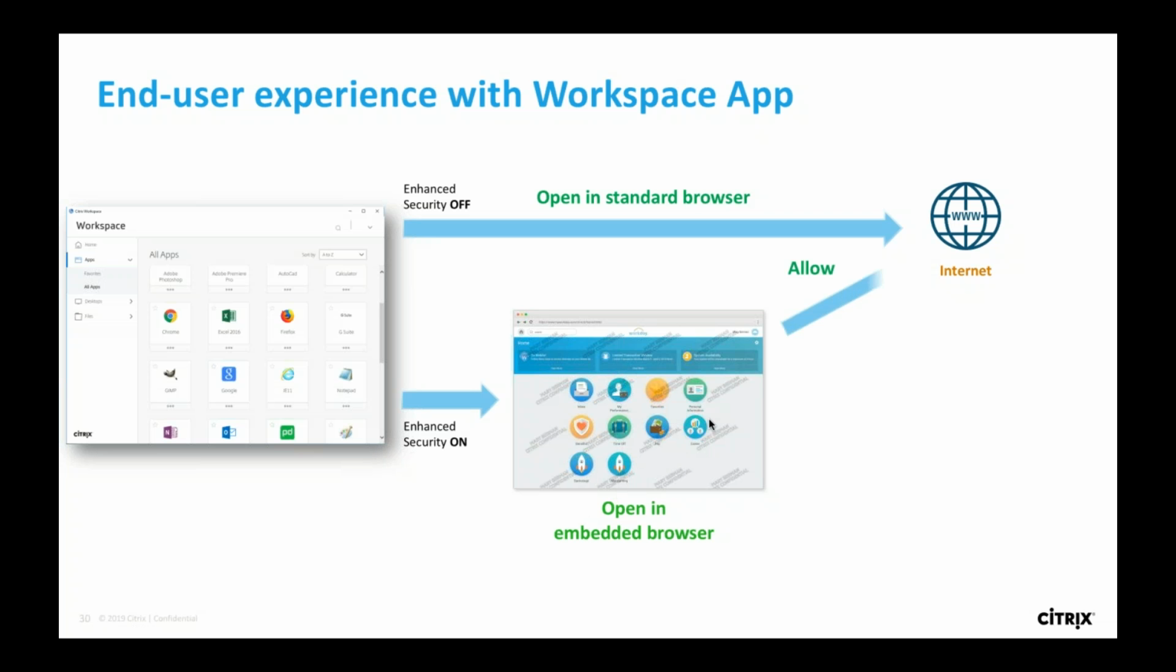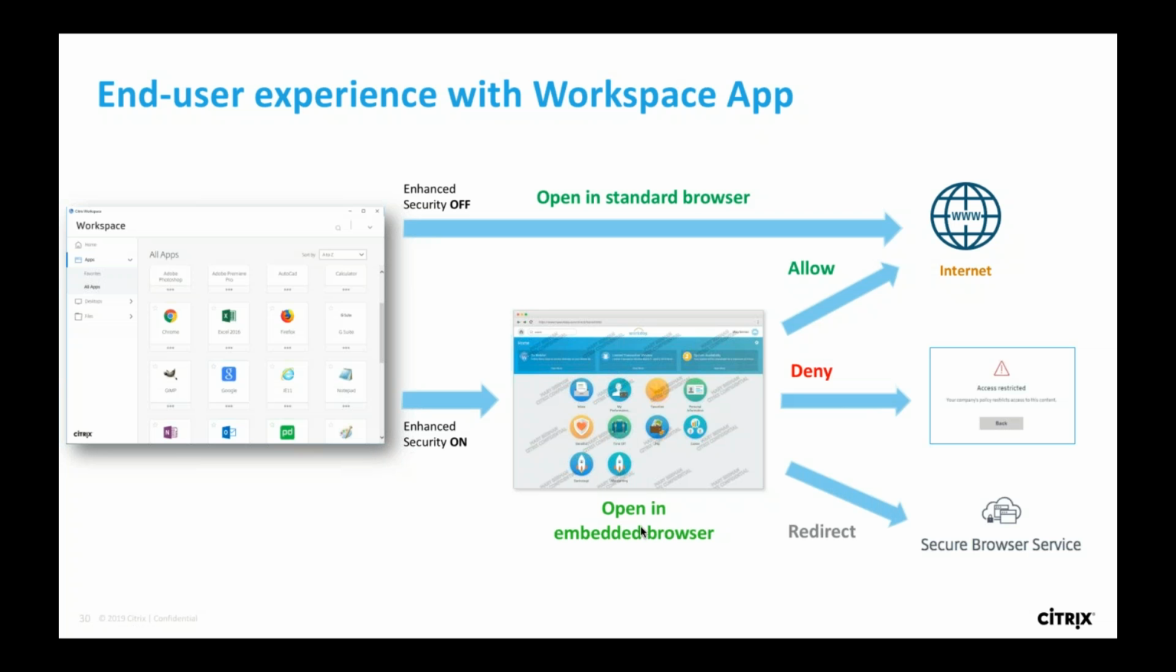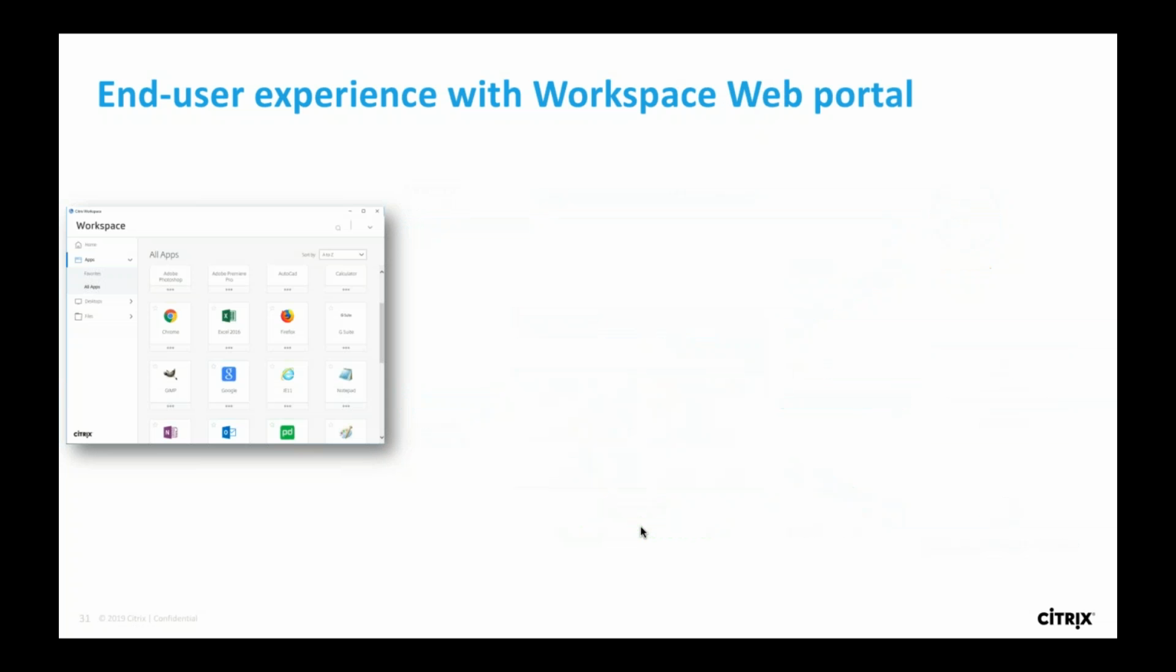Now, we don't stop here. Like we said, we have web filtering integrated with it. So every link that is accessed within this application, which is a sanctioned application, now goes through a check for whether that's allowed based on the filtering policy, and if it needs to be redirected into secure browser. Now, all this is happening automatically.